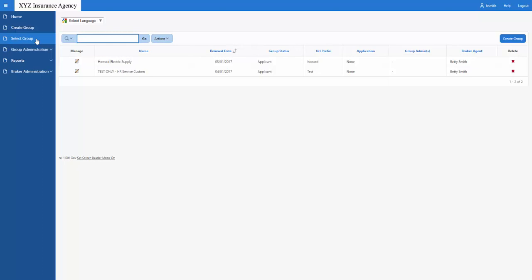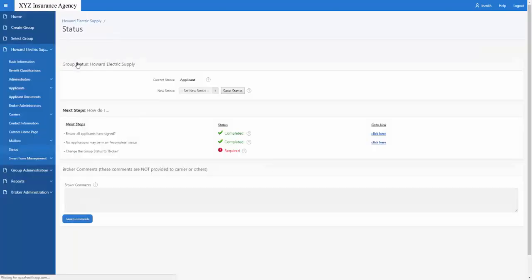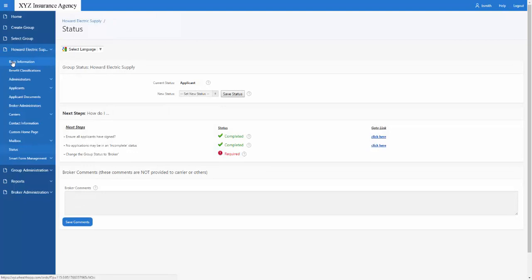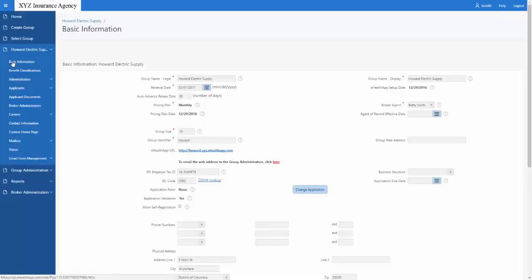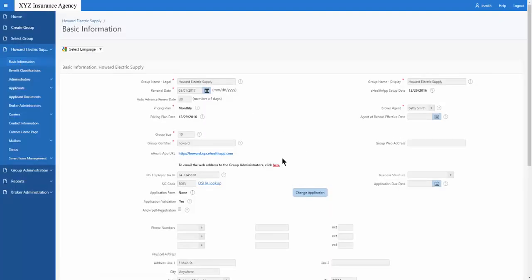Whenever brokers would like to work on a group, go to the Select Group menu and choose the pencil next to the group name, which opens the group for editing. On the group's Basic Information screen, we see the custom URL for this group.